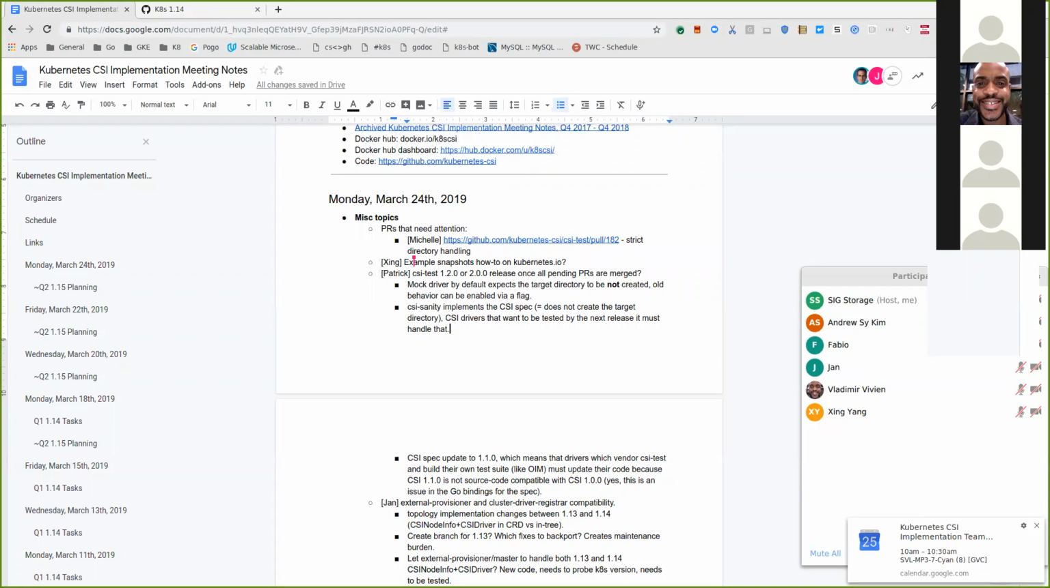The next item is, this is just a reminder from the last meeting. We probably want a how-to page for snapshots on the main Kubernetes docs page. Shing, would it help if I just opened an issue for this and assigned it to you? Yeah, sure. So I do have a question on this.